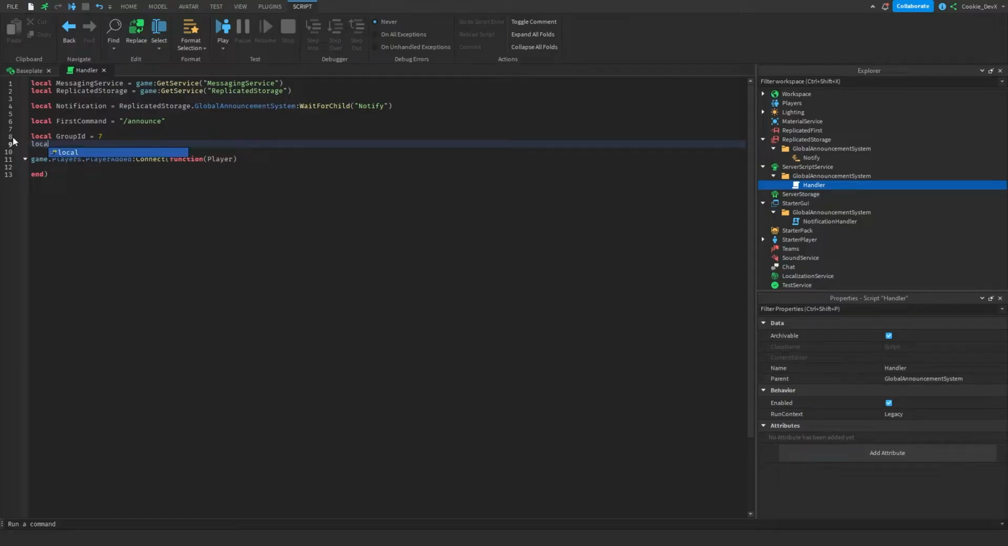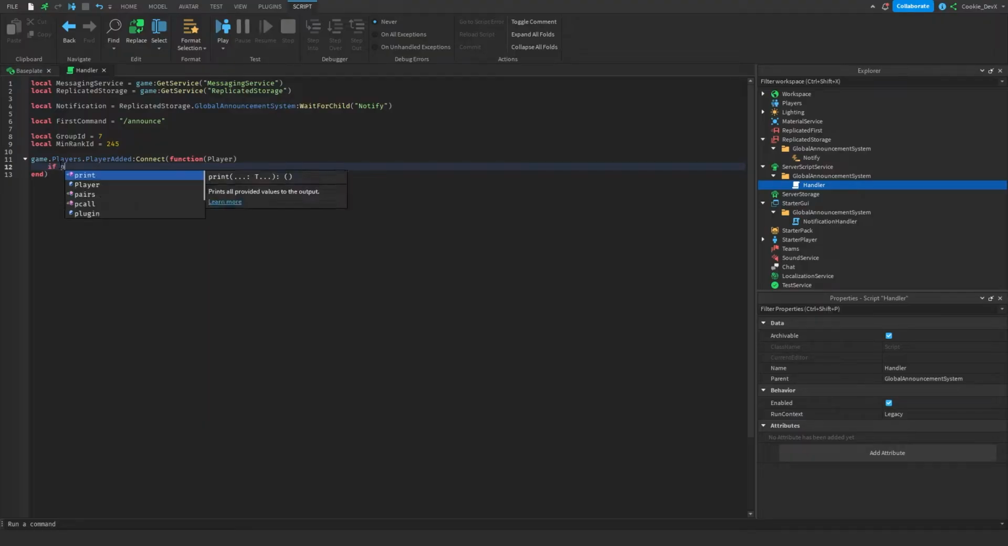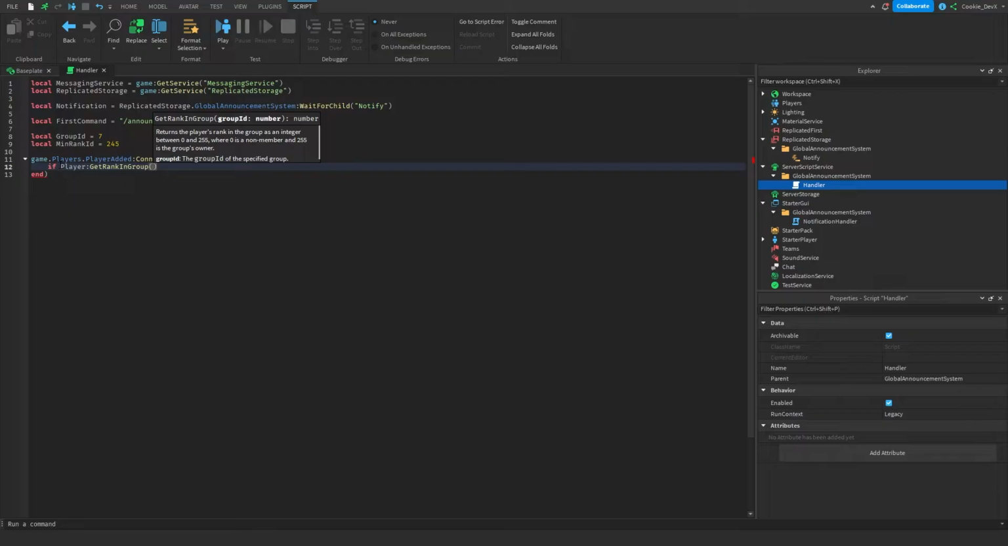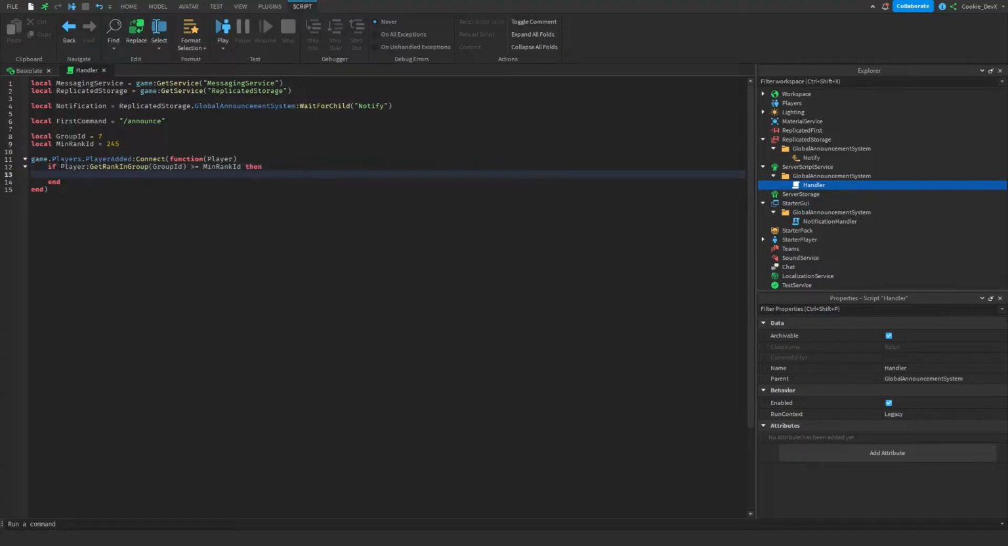So let's say local minRankId equals, and then this will be the minimum rank that can access this command. All ranks above it will be able to access this command, and let's just say 245. So now we just need to do an if statement, and we're going to say if player:GetRankInGroup(groupId) is bigger or equal to minRankId then. Now we can continue with the rest of the script.